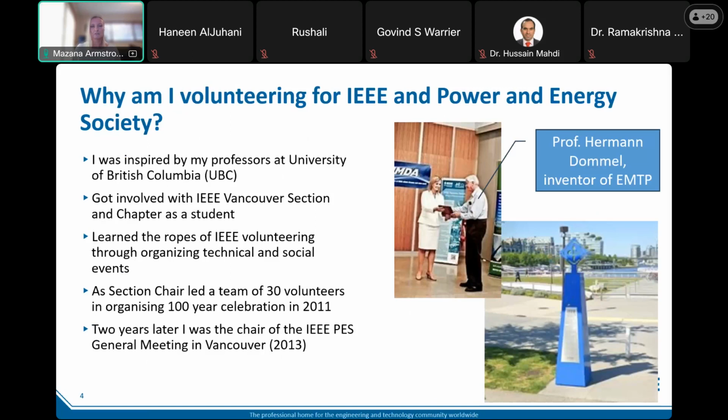And then, as mentioned earlier, in 2011, I led a team of about 30 local volunteers in organizing the 100-year celebration. So far, all of this involvement was local, with my local section and my local chapter, which is, I believe, the right path for volunteers to learn what IEEE is all about. And then after that, I had the great pleasure to chair the General Meeting in Vancouver in 2013.